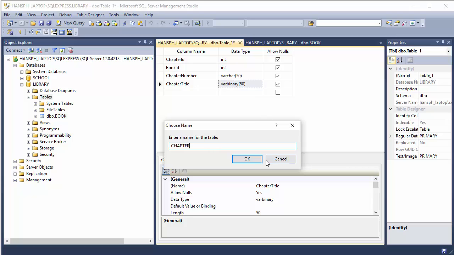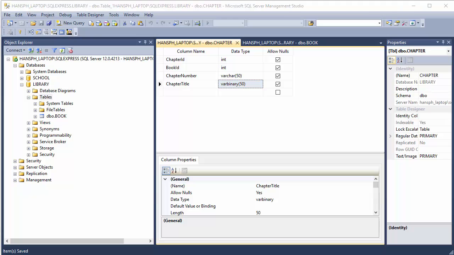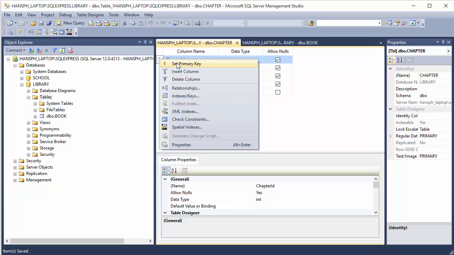Chapter. Like this. And also you have to remember this one should be the primary key. So you just right click here, set the primary key.